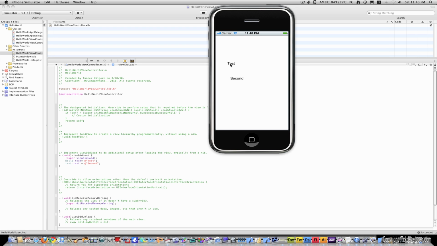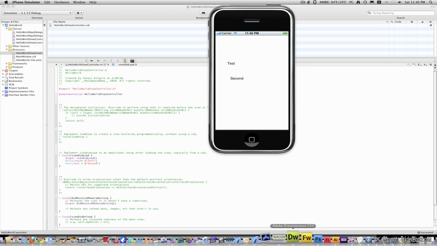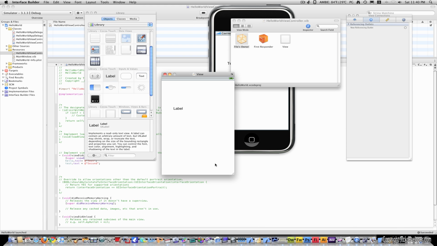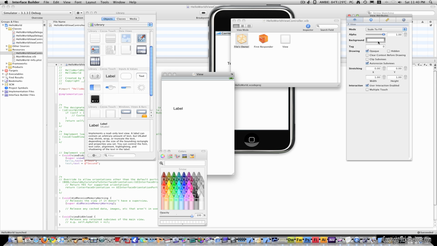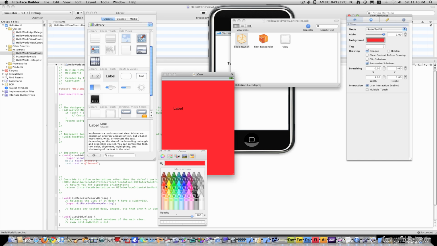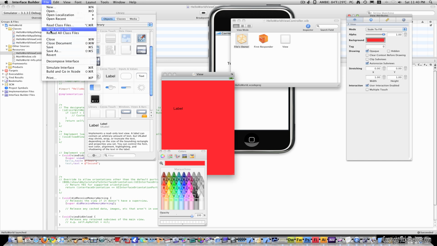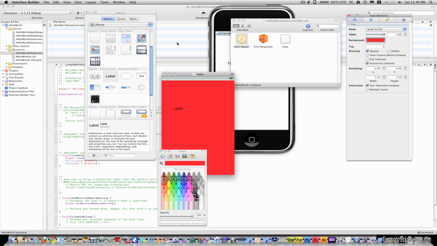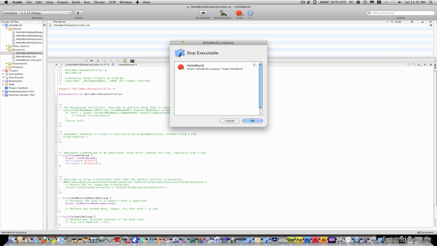And see, second is updated and test is the first. And you see this corresponds to hello.text and test.text. So you can name your label whatever you want and then tell it to display whatever you want. You can also make the view any color you want by going to the background under the first tab, and you can make it blue, green, red, whatever you want, and then save and build and run.